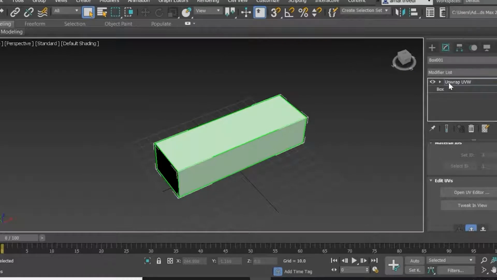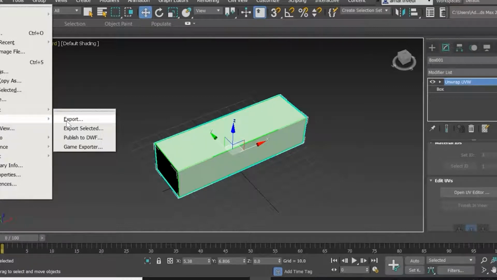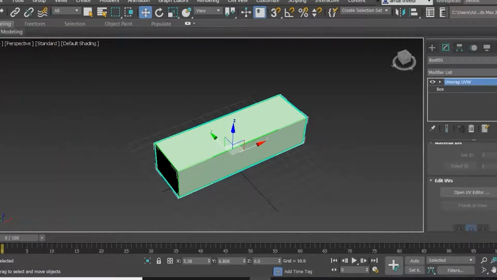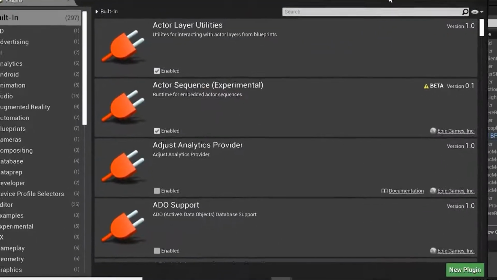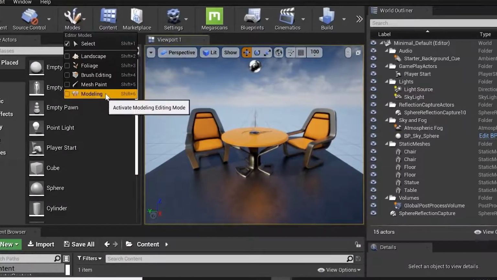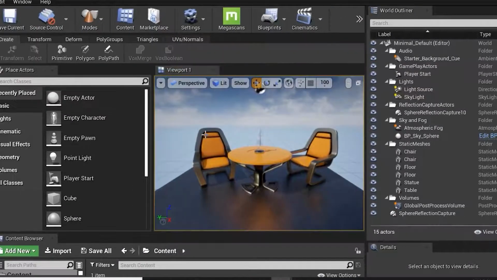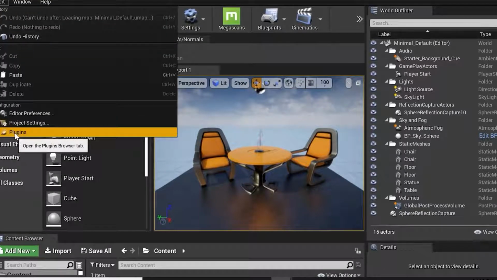Now what I'll do, I'll just unselect, file, export selections. If I click over here, just minimize, let's see that Unreal is opening up. Yeah, this is open. Select, close. Now here we can see we have got our modeling options, correct? In the modes, modeling options. We need to turn this on from the plugin, edit plugin.